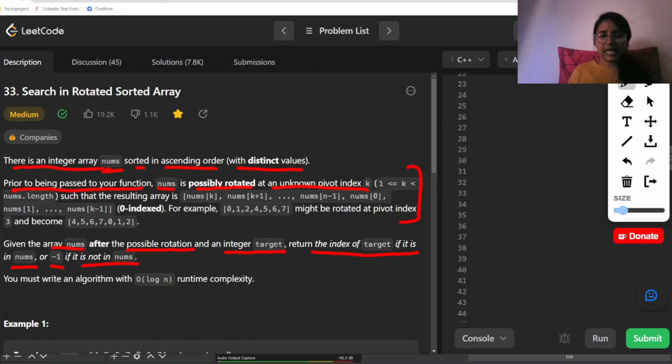So basically, whatever target is given to us, we are required to figure out that target. And after figuring out the target, we are required to return the index of the target. So that's the only thing which we are required to do here.